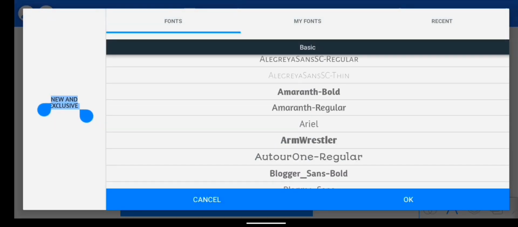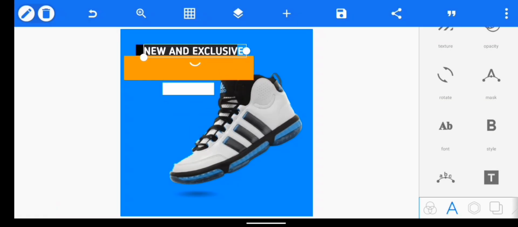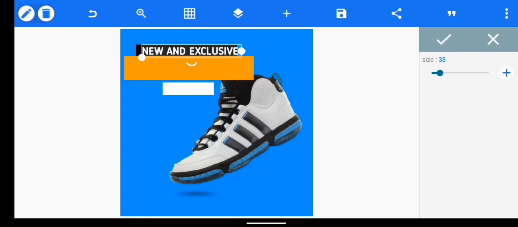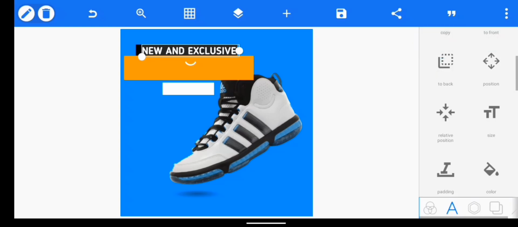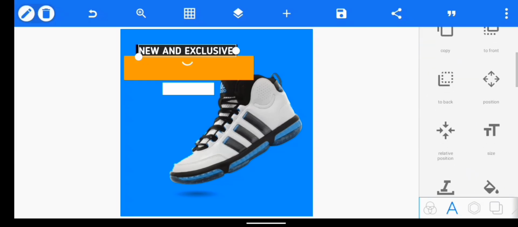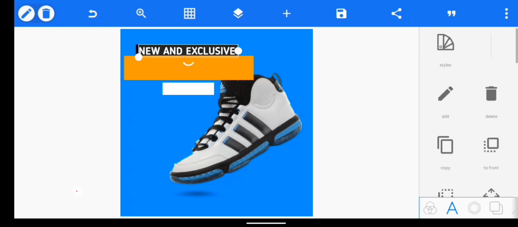Then select font. I like this font. And then attach the font in the perfect place. Then copy this text and write other words.